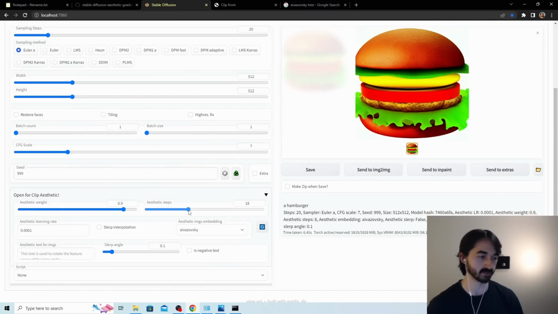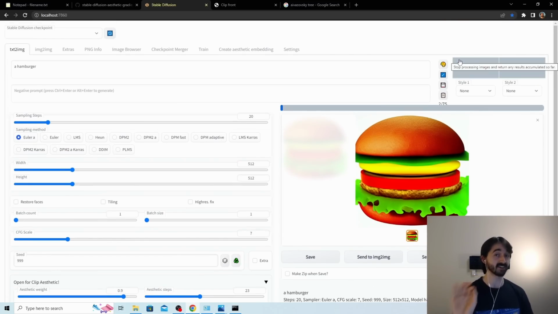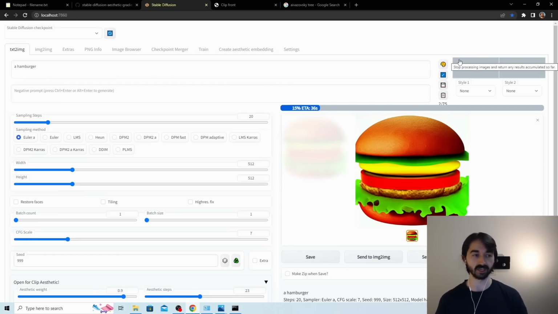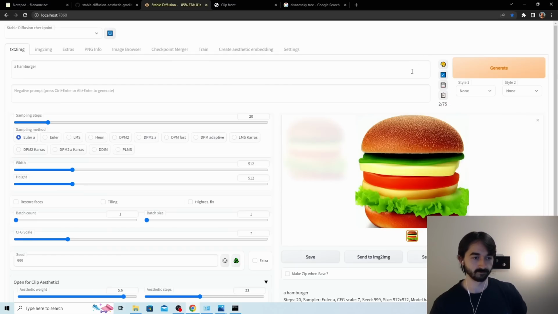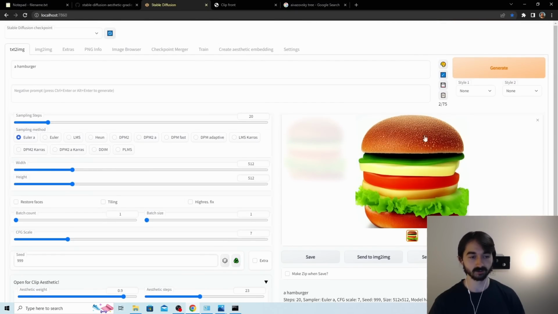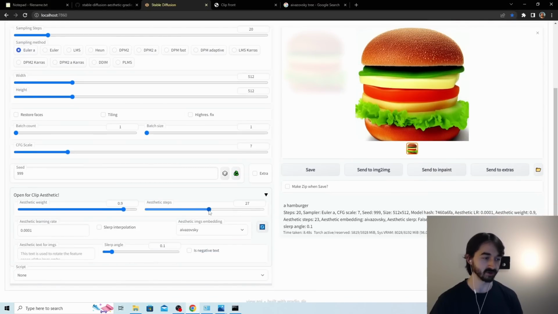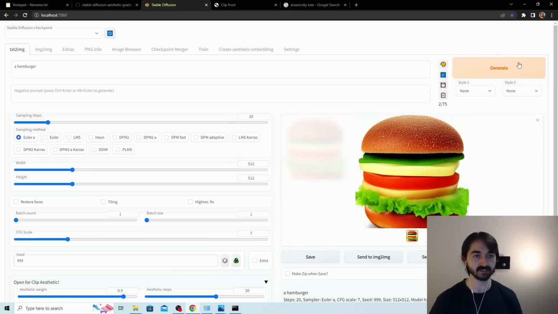Let's add some more steps. Or at least that's my theory. I don't actually know what's going on under the hood, but that's a pretty reasonable guess. So even at 23 steps, you end up with just a different looking hamburger. This was the original, you know, there's no beef anymore. So maybe Aivazovsky was like a vegan or something, I don't know. So let's boost it up to like 30 steps.